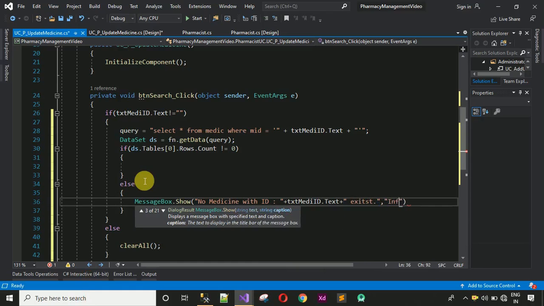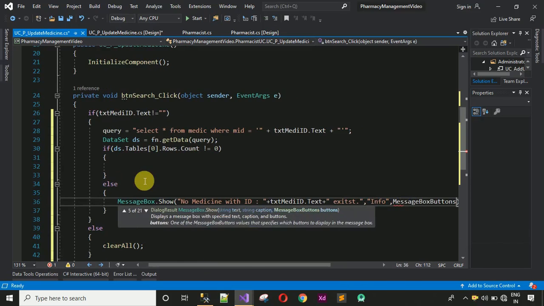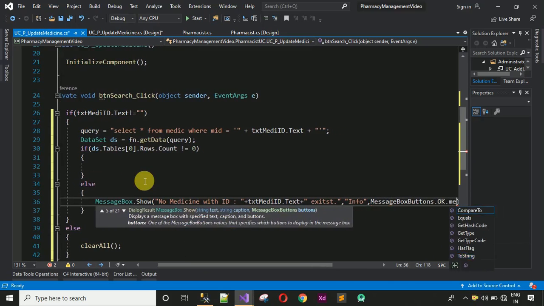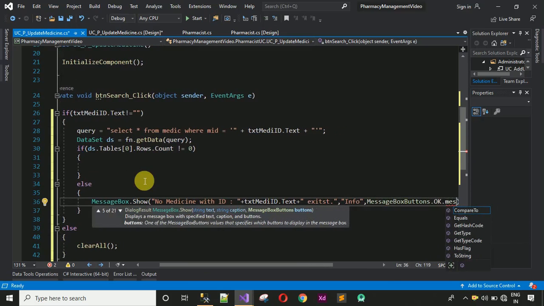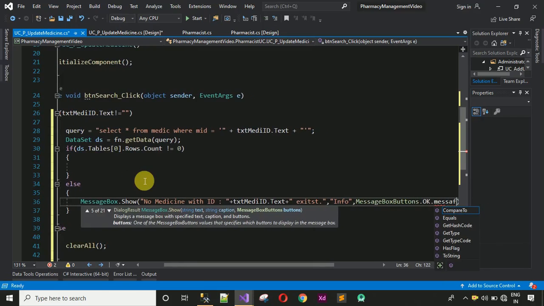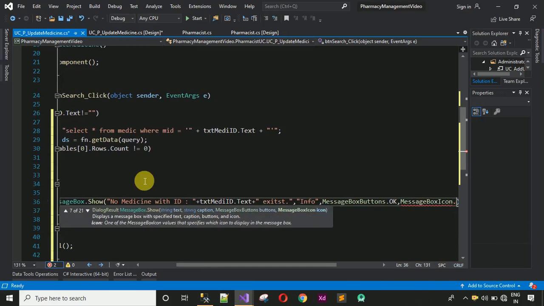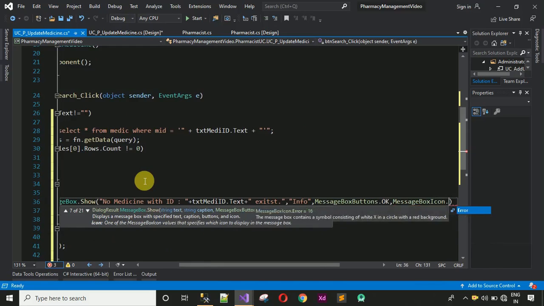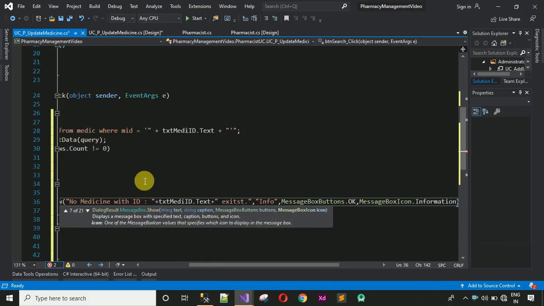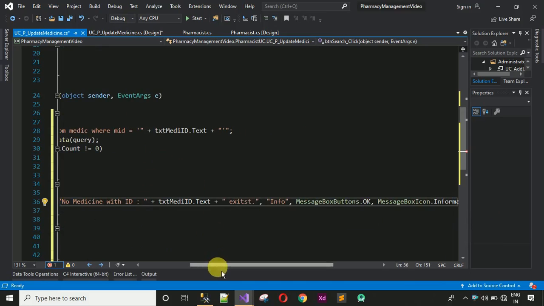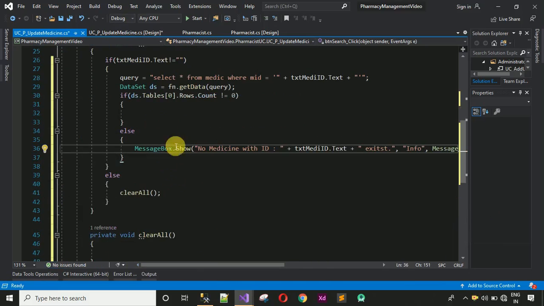And for this message box, I'm going to name this one info, and MessageBoxButtons.OK, and MessageBoxIcon needs to be warning or error. I'm going to show the information. This is the information icon. So let's check if this works or not. Okay, so let me start this.